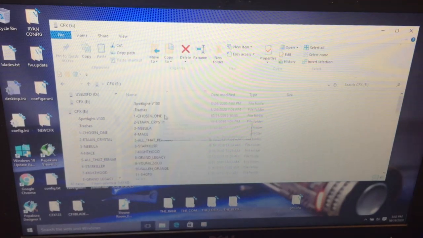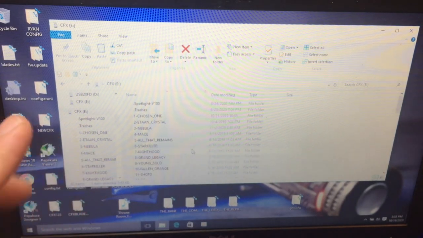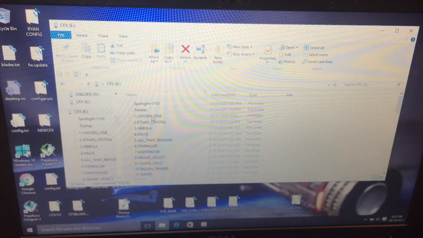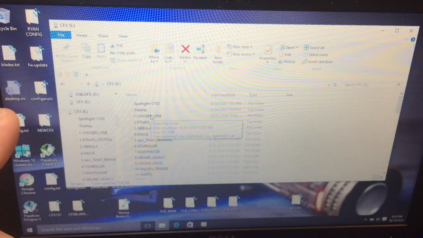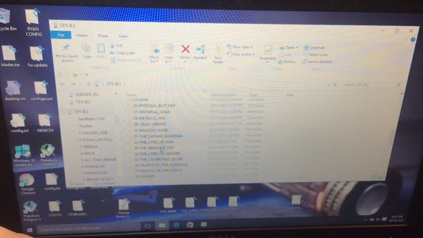So now what I'm going to do, a lot of people don't know this or have asked, again, depending on which blade profile or depending on which firmware you have for CFX, let's open up a file.